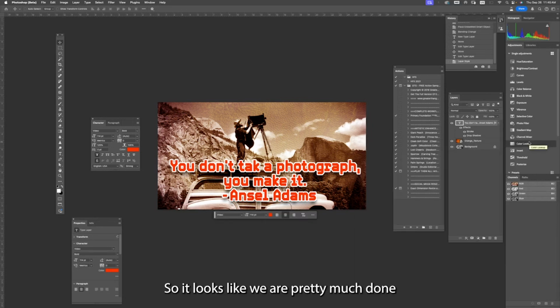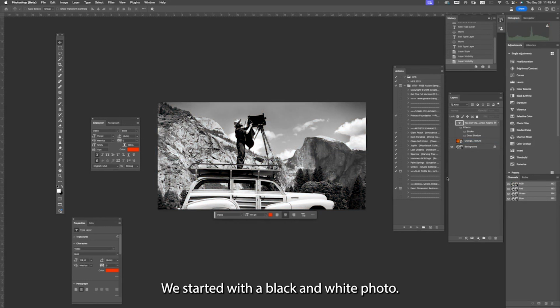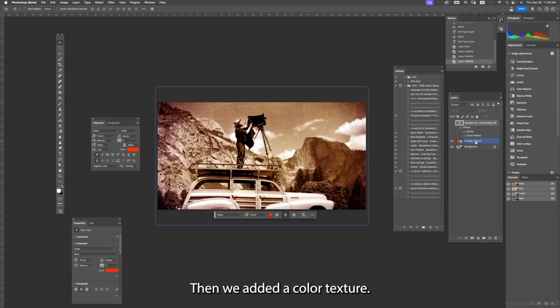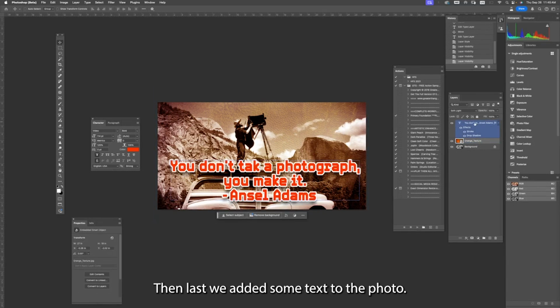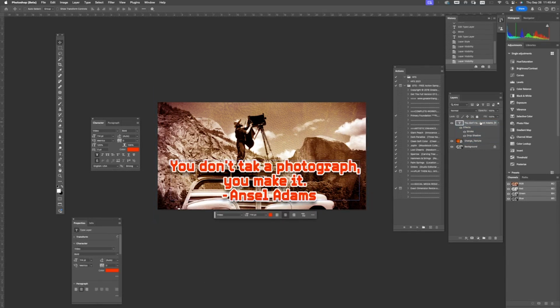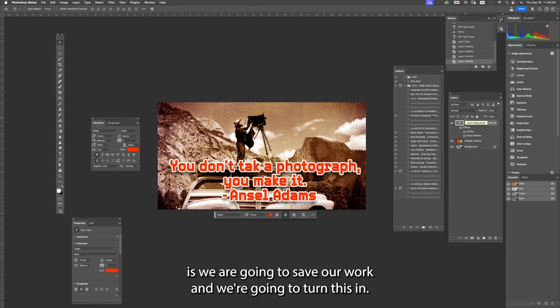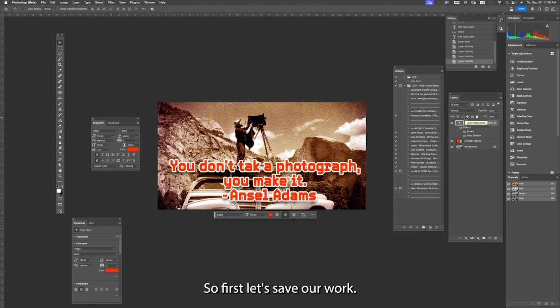Okay guys, so it looks like we are pretty much done with our texture overlay on a celebrity. In this case, we had Ansel Adams, a famous photographer. We started with a black and white photo. Then we added a color texture. We changed the blending mode. Then last, we added some text to the photo. The last thing we're gonna do is we are going to save our work, and we're going to turn this in. So first, let's save our work.